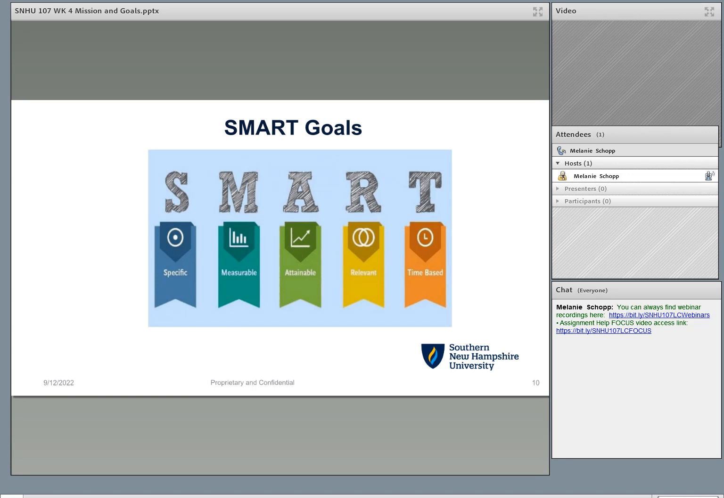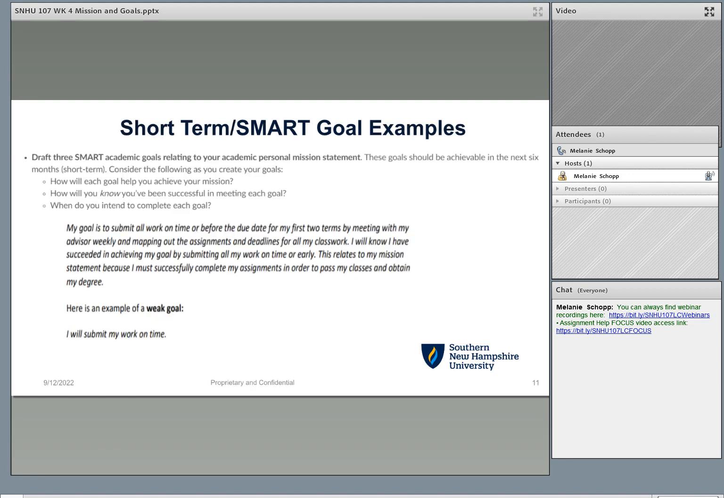And then time-based. This is the one that everybody misses. SMART goals are meant to be short-term, which means they should happen between now and 6 months. So as you're writing your goals, your goal should not be to earn your degree and graduate, okay? That is your mission statement. What a SMART goal is, is things that you're going to do to help you make sure you graduate. Okay, everybody? So let's go through some examples.